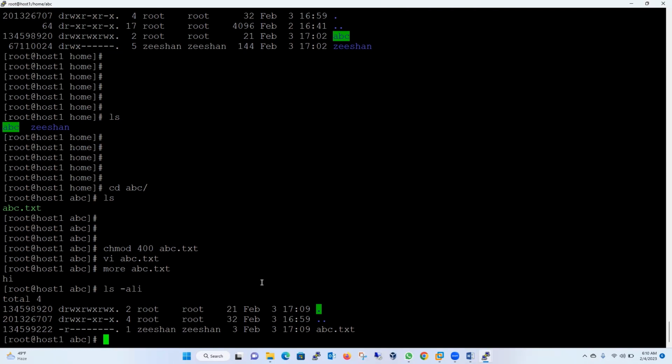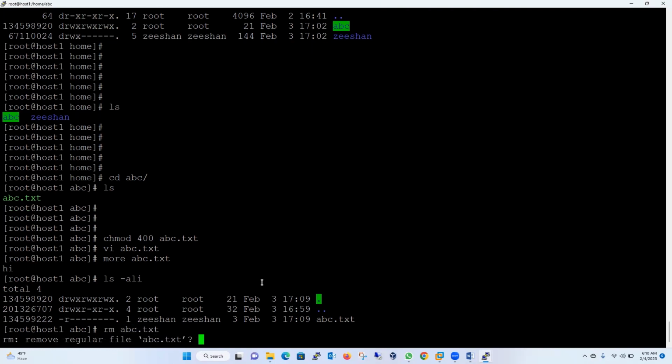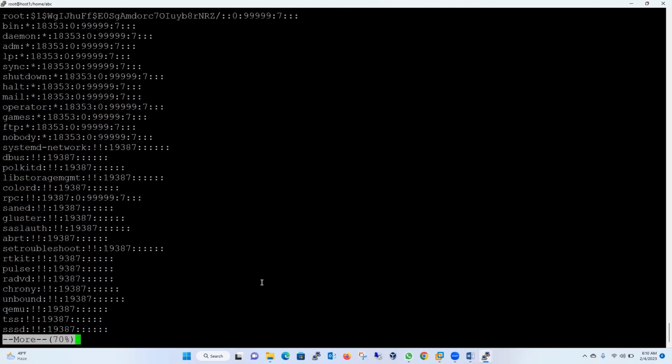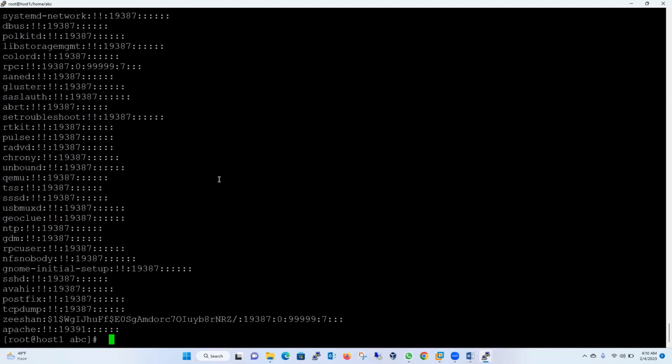I never thought I can give 400. So just read. Can you try to delete it? Can you try to remove that abc? rm abc.txt. Yes, it's gone. So root is the most powerful user. There is a file, more /etc/shadow. The root has the user ID of 0, the most powerful user, and Zishan is, I guess, 7. No, still 0. I think I have to check these columns where the user ID is.